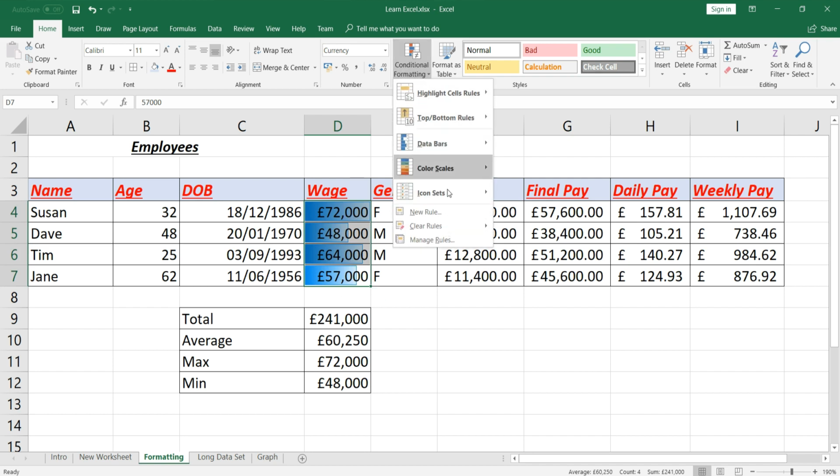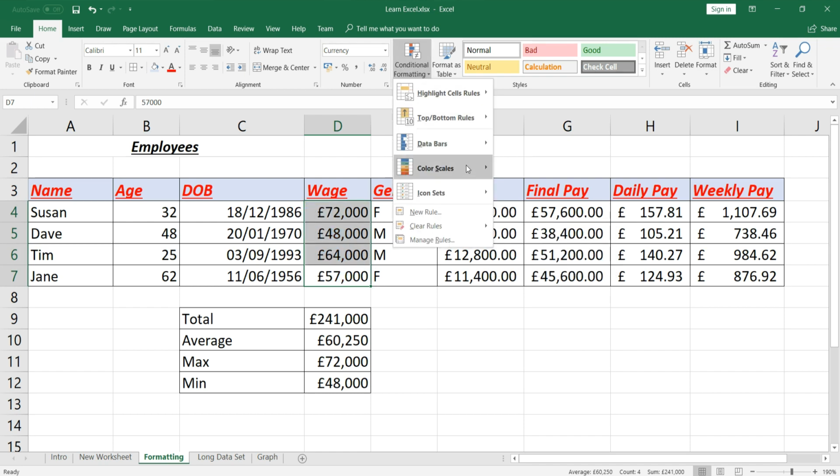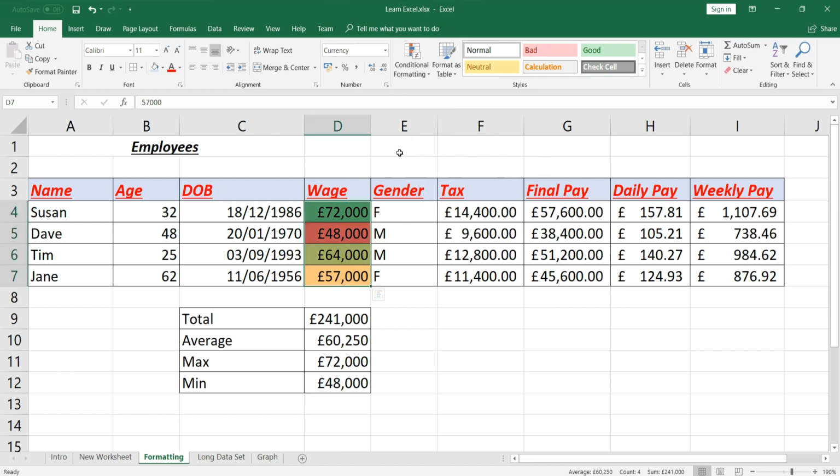We can clear that rule, like so. And then we can also choose to use a color scale instead. I might choose this one, where the highest pay is in green, and then we have a range of colors going right down to red for the lowest pay. So this is also an easy way of seeing how the data is shown. If I change this one to say 80,000, everything will automatically change. Excellent. So now let's look at how we can protect our data.